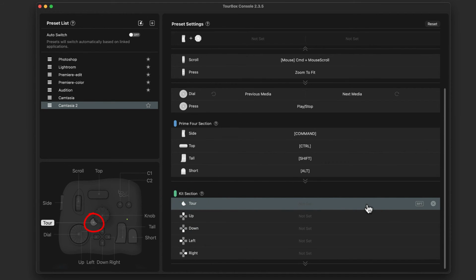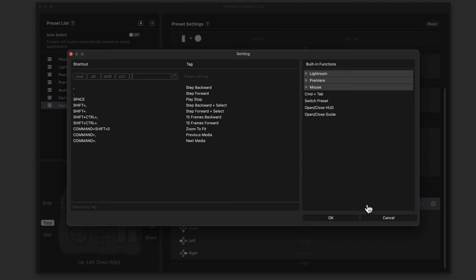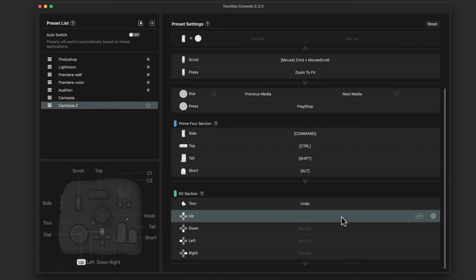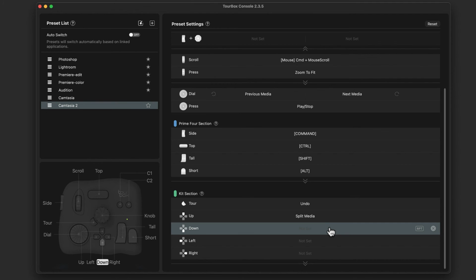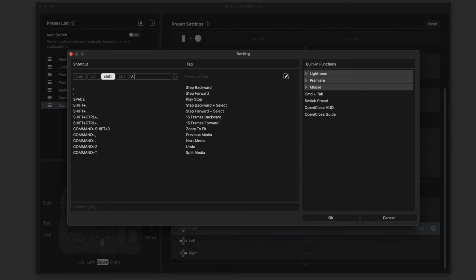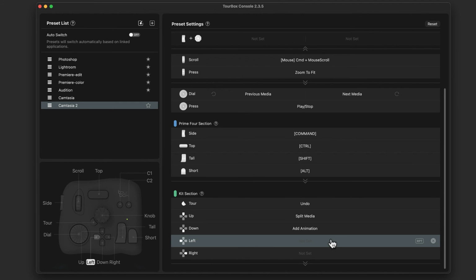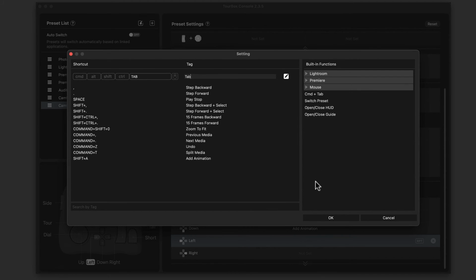Next is the Kit section. First is the Tour button, the one near the knob. Enter Command Z for undo. Up, Command T. Down, Shift A. Left, press Tab. And for right, enter Command G.